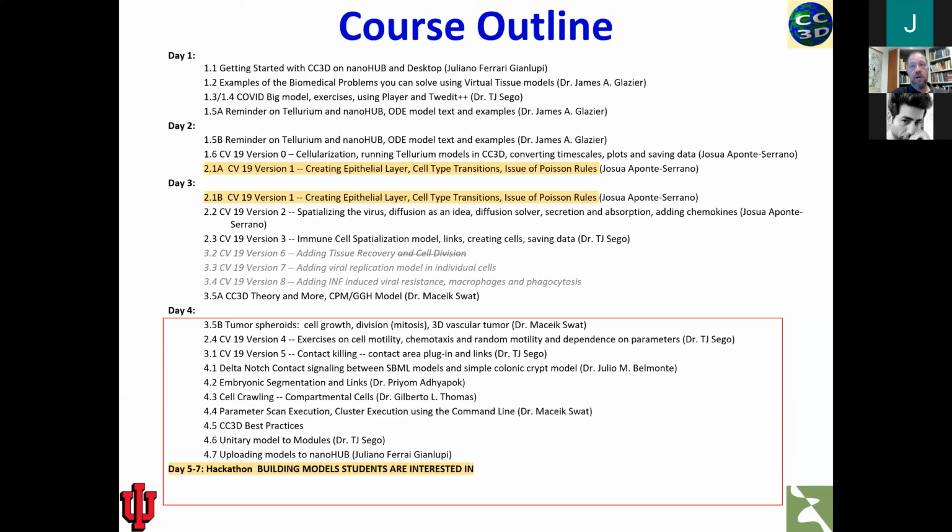Then we're going to have a variety of topics that illustrate some of the capabilities of CompuCell in different modeling areas. Giulio Belmonte is going to talk about delta notch signaling, which is a very important contact signaling mechanism in embryogenesis, regeneration, and homeostasis. Priam is going to introduce a problem of embryonic segmentation and the idea of using compartmental cells.